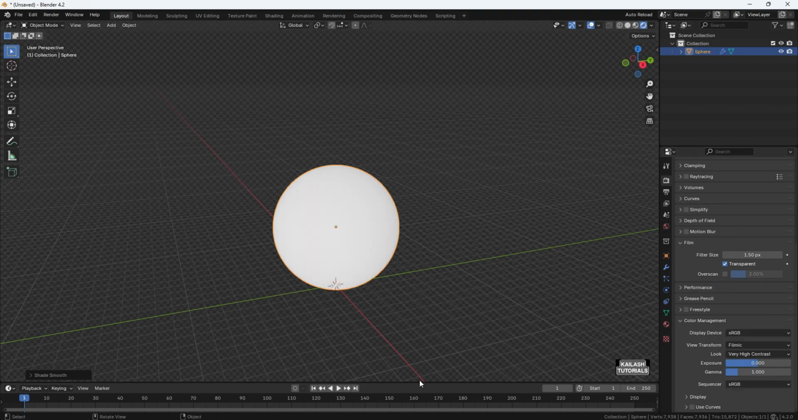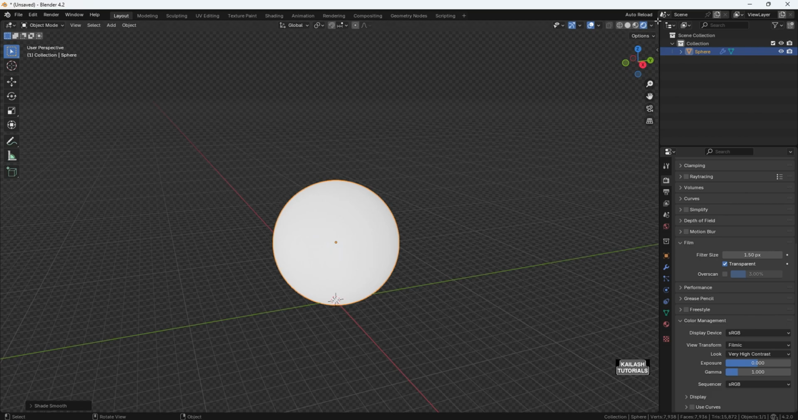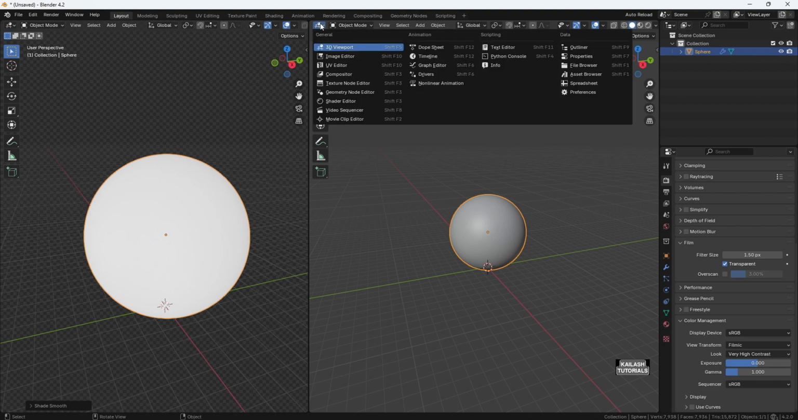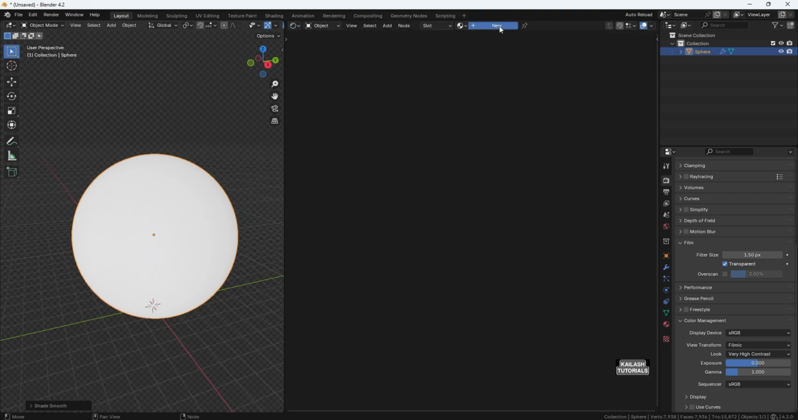Now move your mouse to the Timeline, right-click, click Join Area, move and click to join. Then move your mouse to the upper right corner, left-click, and move it. Now change this into Shader Editor. Press N to close your right side panel. Click New. Rename it Wood.